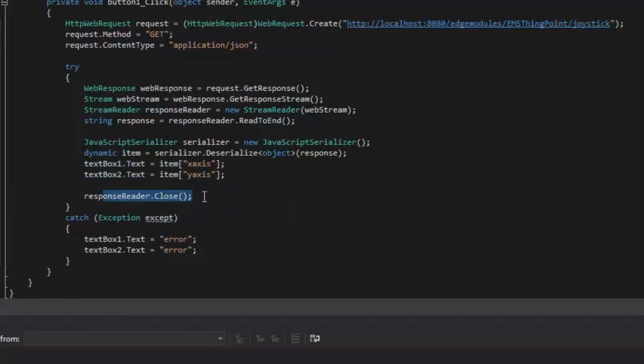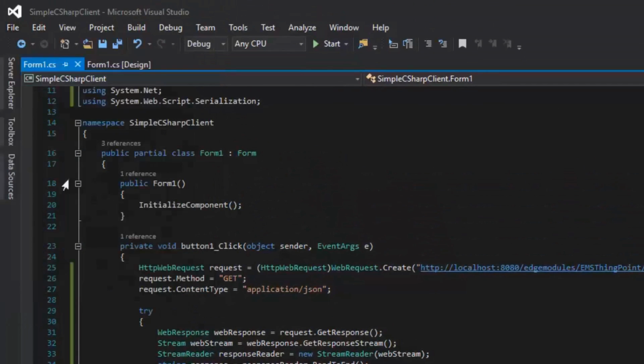Then I'm closing off the response reader, and this is all happening within a try catch. If something goes wrong, I'm just setting the text box values to error. Not a particularly useful message, but it'll suffice for this demonstration. So let's go ahead and save all of that off. And let's see this build.